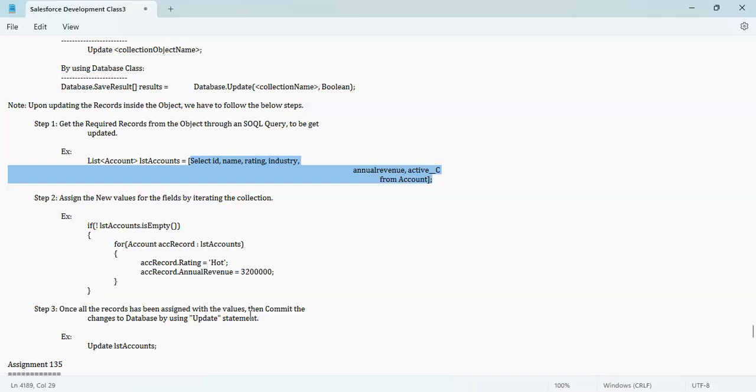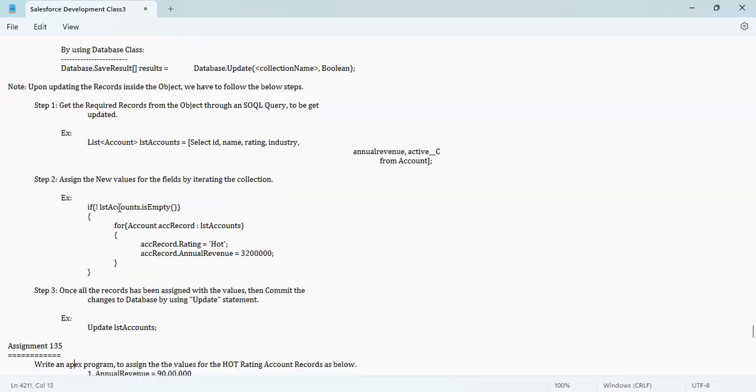So unless we use the DML statement update, it's not going to be saved in the database, right? So we just need to update the list of accounts into the database. These are the steps for how we are going to update. First, we collect the records which we need to update. Second, update the records with the required values. Third, commit the changes to the database by using our DML statement update. So these are the 3 steps for our update operation.